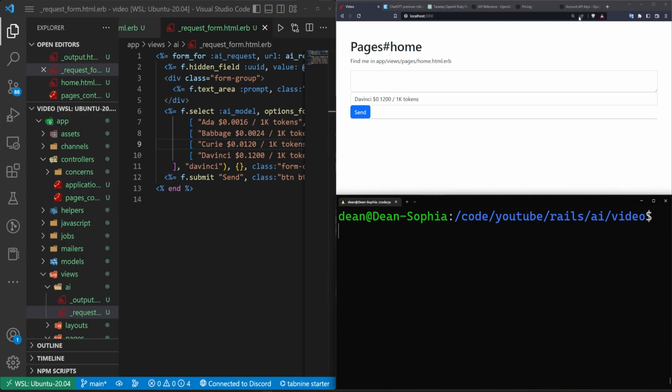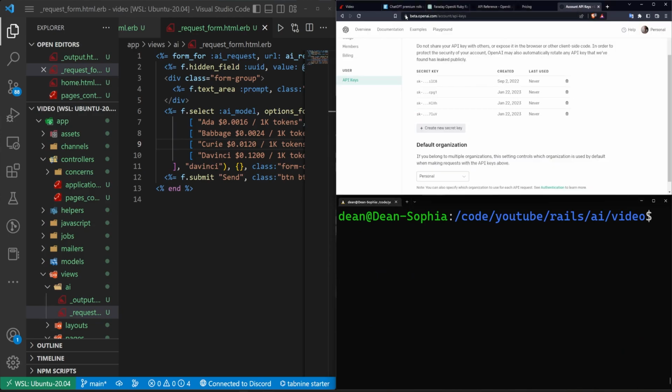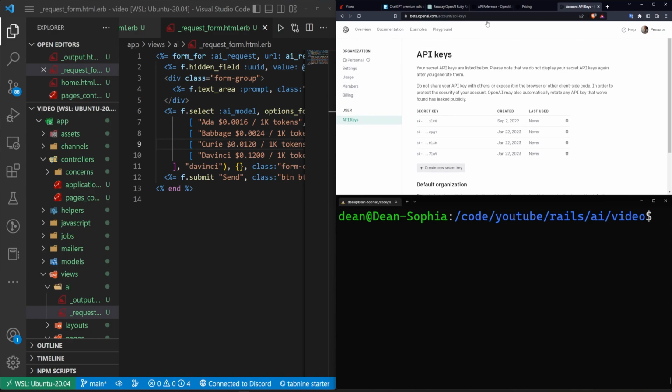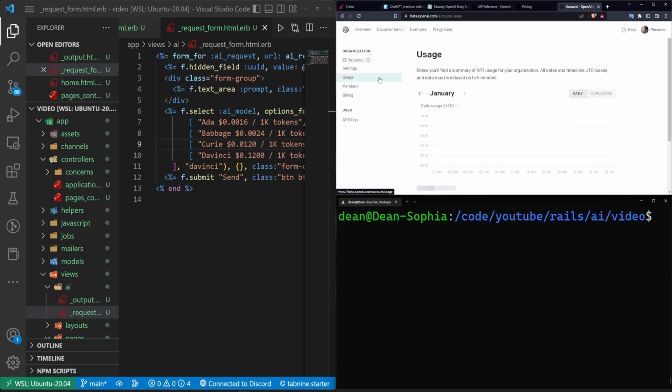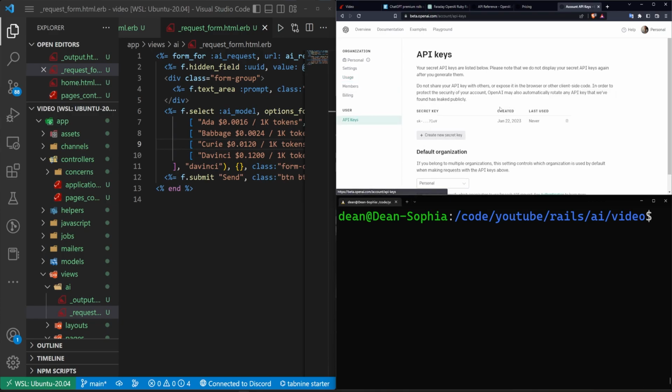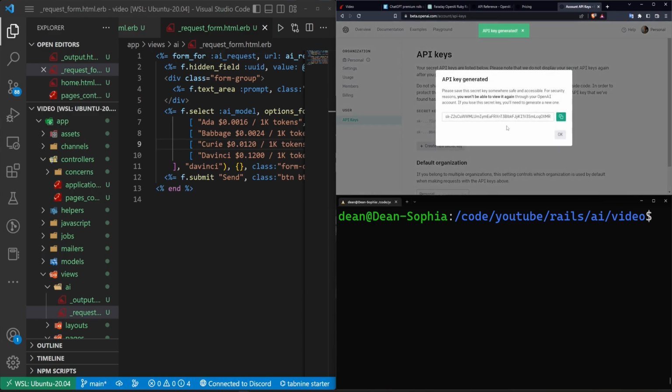We now need to come over to the OpenAI account/API keys, which we can see right here. If you just go over to OpenAI/account, it should take you to the usage page. And then from the usage page, you can come down to API keys, and then you can click create a new secret key. Make sure you don't share this with anyone like I'm doing right now.